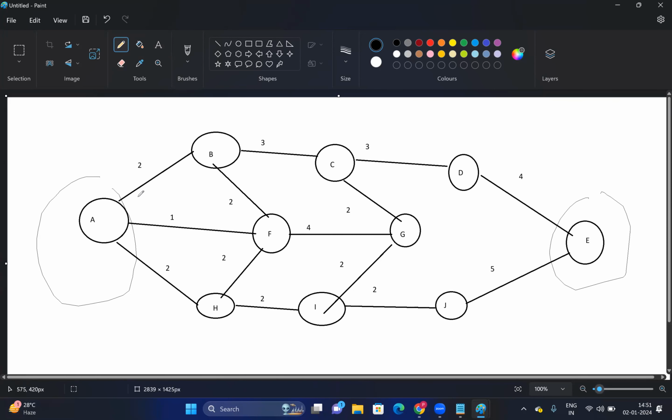What paths are there? A, B, C, D, E. A, H, I, J, E. A, B, F, G, I, J, E. Different types of paths. Which do we take? Less cost. Whichever path has lower cost, we're going to choose that particular path.